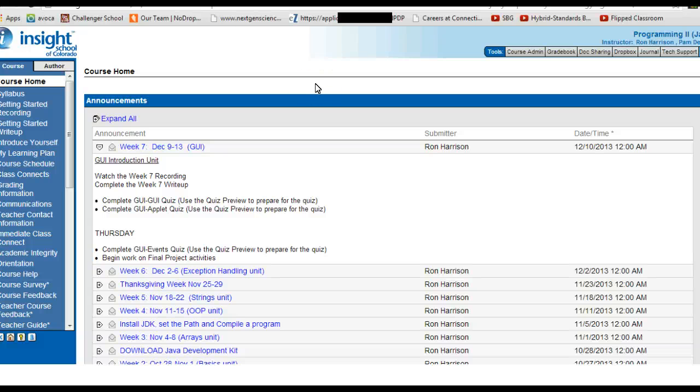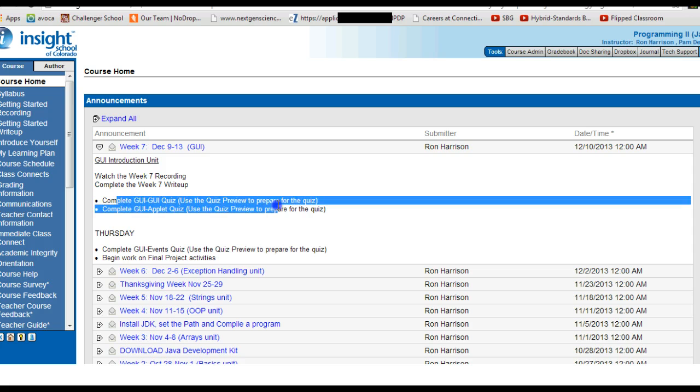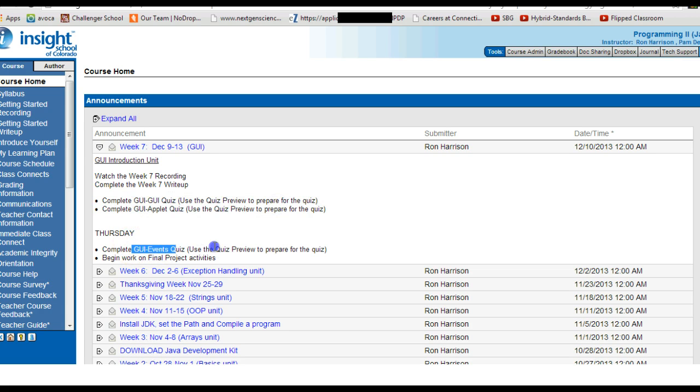Welcome to week 7 for Java programming. You can see that week 7 is the GUI unit. We'll talk about that in a minute, but you have a week 7 recording. You have a couple of quizzes, actually 3 quizzes for the week, and you want to start work on the final project activity. I'll discuss that a little bit later.